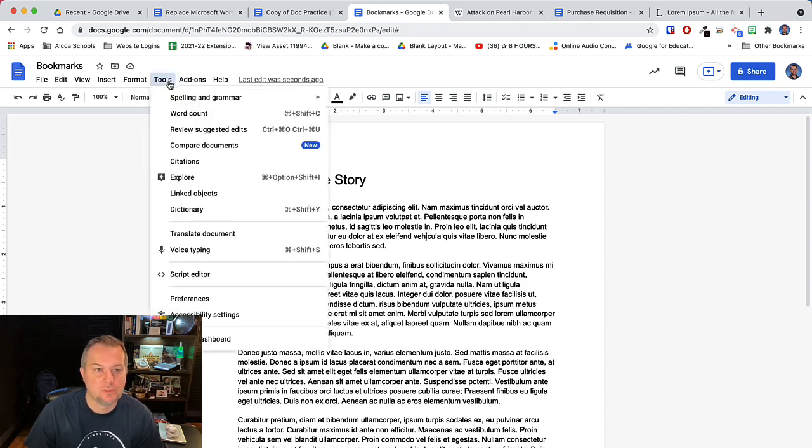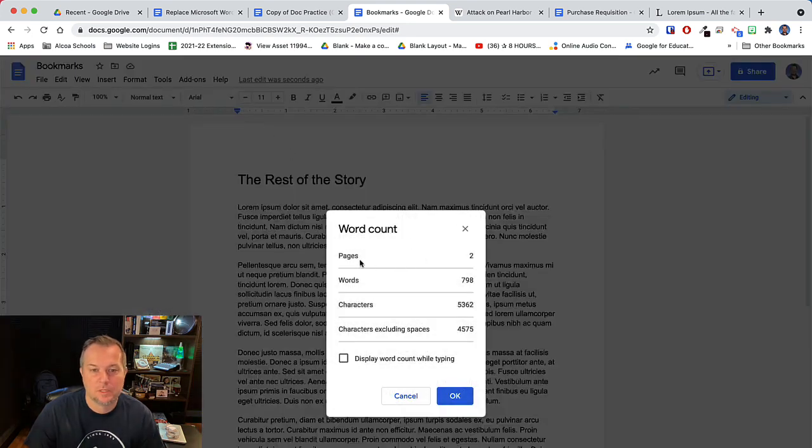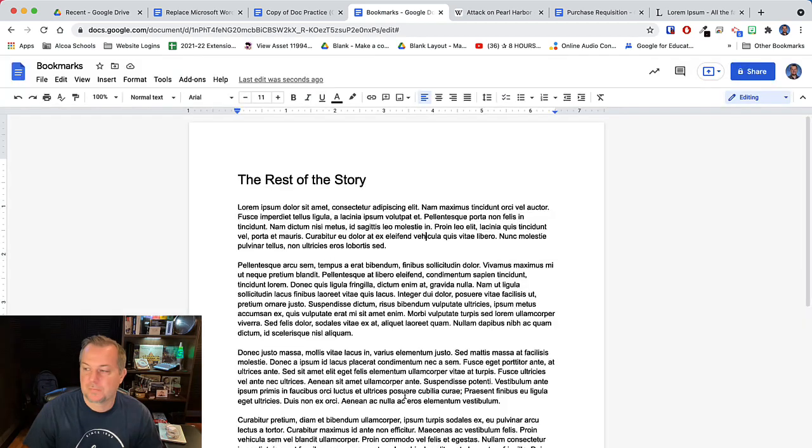So what we'll do is click on Tools, and then if we choose Word Count, you can see it'll tell us how many pages we have, how many words, characters, and if we want, we can choose to have that continually displayed while we're working on the document. We do that by simply checking this option right here. All right. So that's word count.